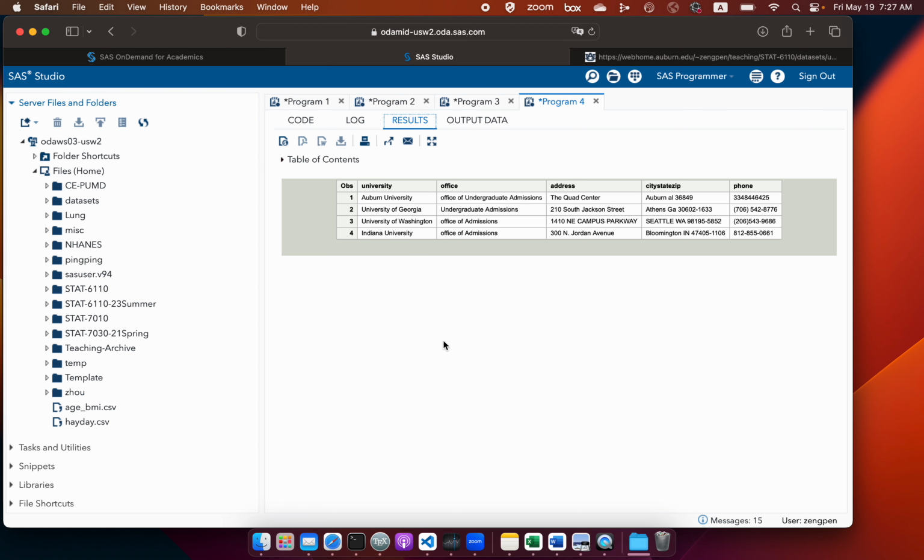But there's one issue, right? You can see "office" also starts with "OF". When you change this "OF" to small letters, the "of" in office also changes to small letters, right? So how do we fix that?